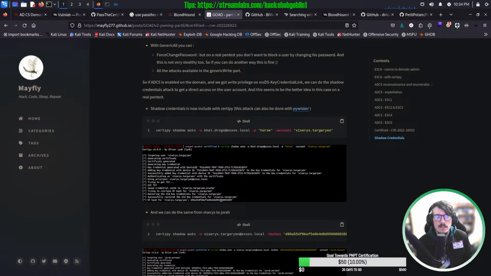Shadow credentials is now included with Certify. This attack can also be done with PyWhisker.